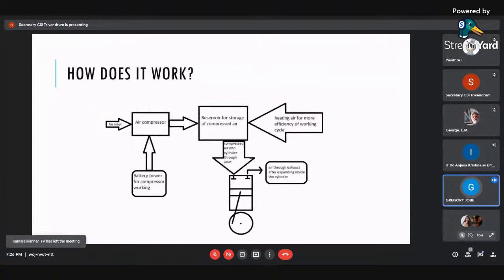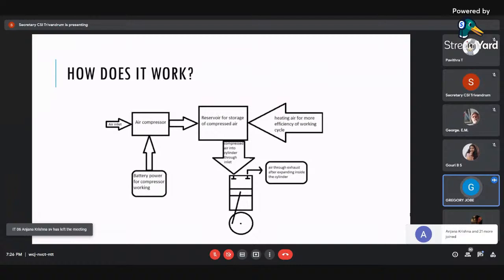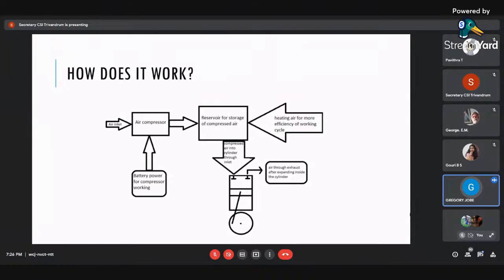Next slide. Now let's discuss the working of an air car. The working of an air car is similar to every vehicle, but in the case of an air car, the input fuel is pure air. First of all, we input pure air to a storage facility, and in the storage facility the air is compressed with the help of battery power. This compressed air is transferred into a reservoir, through which the air is introduced into the piston, and there we get the air car ready to go.